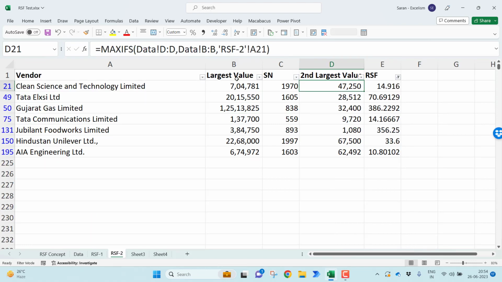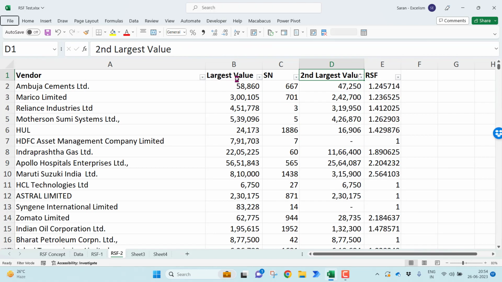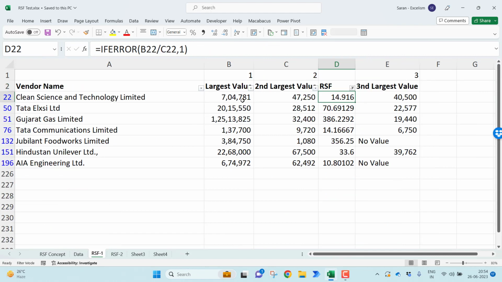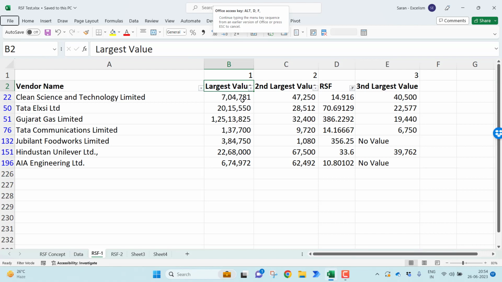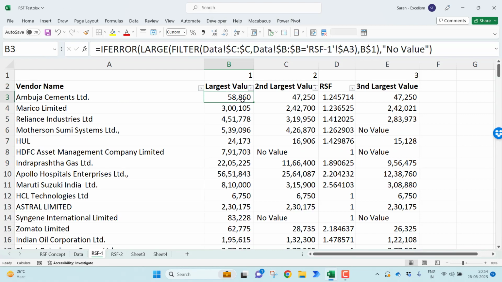This is how you can solve it if you don't have the dynamic array functions like UNIQUE and FILTER. And the first method is the best method. You can simply have the FILTER function, then the LARGE function, and the work is over. I hope I have covered very elaborately how we can calculate RSF. I think I missed a small point.